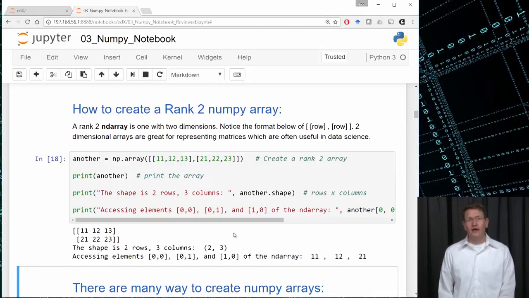When I printed the array, I got back its elements. I then tested its shape, and I got back that it's a 2x3 matrix with 2 rows and 3 columns. Lastly, we accessed the elements of the array at positions 0,0, 0,1, and 1,0, and got back the elements at those locations. When specifying the two values, we're asking for the row first and then the column. That's why 0,1 corresponded to 12, and 1,0 corresponds to 21.